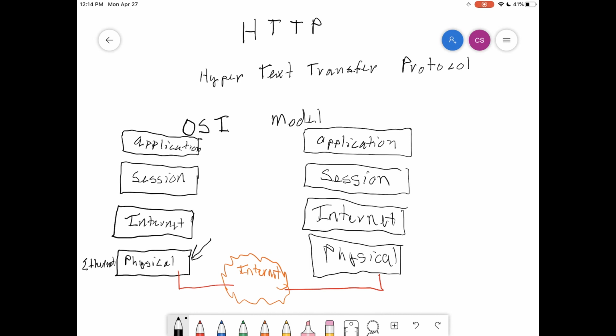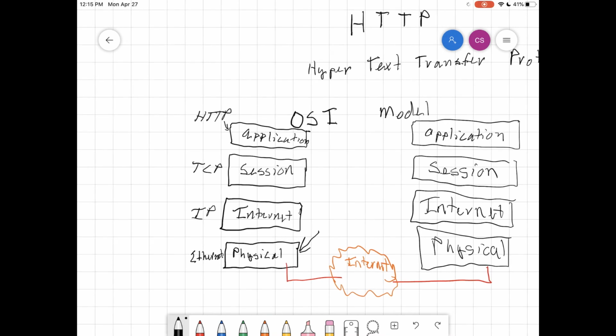Then on top of that we have the internet layer, and here we use the IP or Internet Protocol. And then on top of that we have the session layer where we use TCP. And then on top of that is the application layer, and that's where HTTP lives, on the application layer.